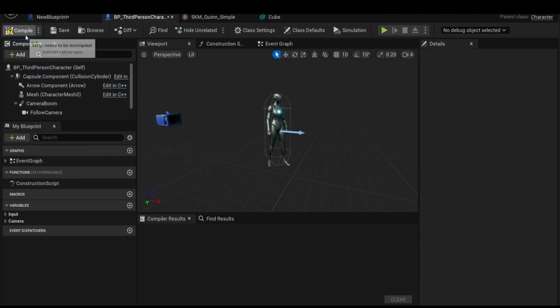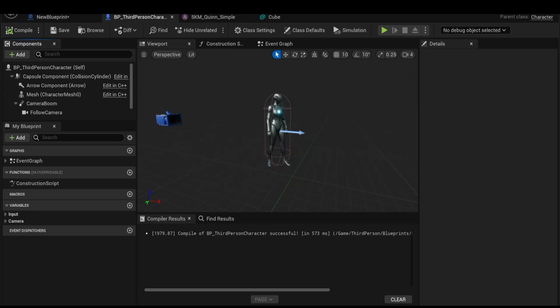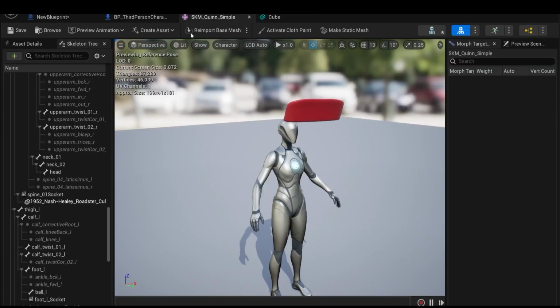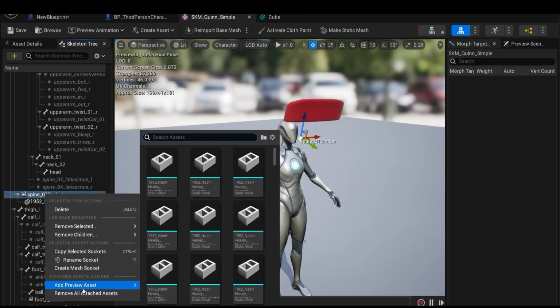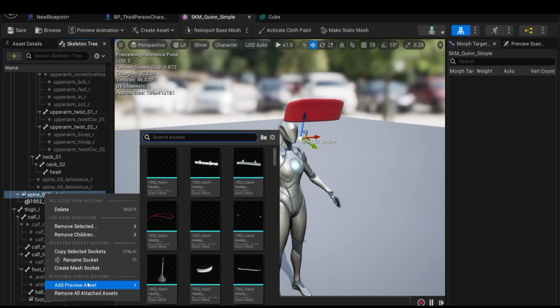So let's get back. That was the difference between the sockets. Over here, you will see there is an option to add a preview asset. It's called a preview asset. You just have to see how it will look. It is just showing how it will look. It is a preview asset. So that is how this was.